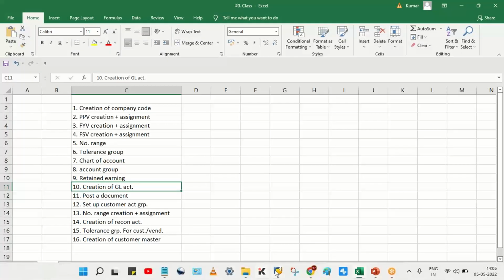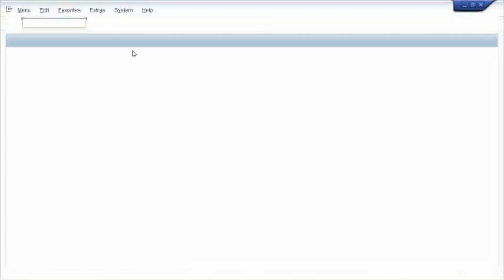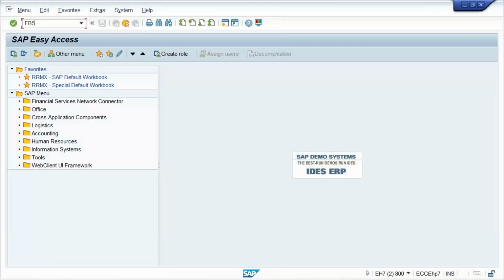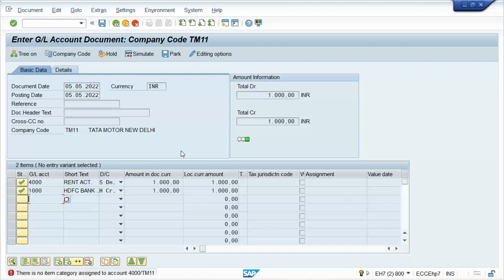Now post a document to check whether everything is fine or not. So open one new screen here. Go to FB50. Company code is TM11. It's okay. 050522. And here 4,000, and any amount, guys. Let's suppose GL, this bank GL, amount is 1,000. Everything is fine. Just save it. So it is giving an error.